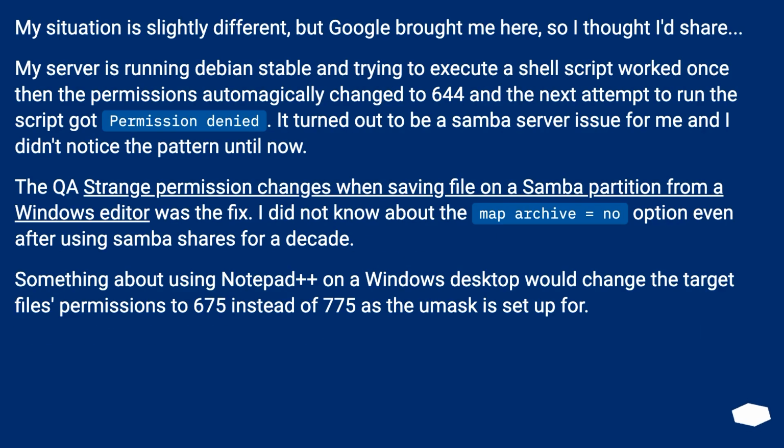My situation is slightly different, but Google brought me here, so I thought I'd share. My server is running Debian stable and trying to execute a shell script worked once, then the permissions automatically changed to 644 and the next attempt to run the script got permission denied. It turned out to be a Samba server issue for me and I didn't notice the pattern until now. The Q&A strange permission changes when saving file on a Samba partition from a Windows editor was the fix. I did not know about the map archive = no option even after using Samba shares for a decade. Something about using Notepad++ on a Windows desktop would change the target file's permissions to 675 instead of 775 as the Unix side is set up for.